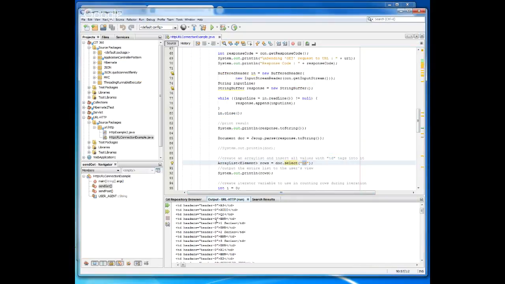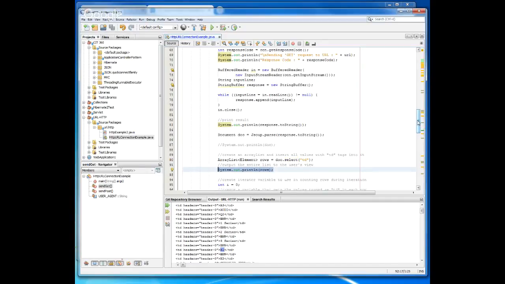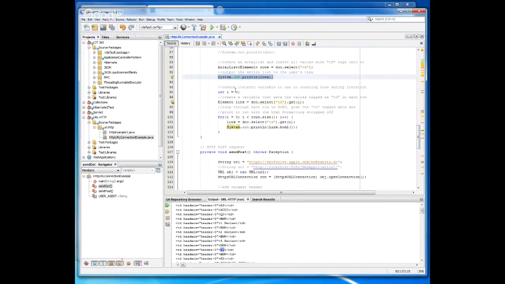it still has a bunch of junk around it. I really just want BMW 2 Series, BMW 3 Series, BMW X1, and so on. I don't want all the other header stuff here. But I went ahead and printed this out for the user to see, just so that you can tell that we're making progress here.